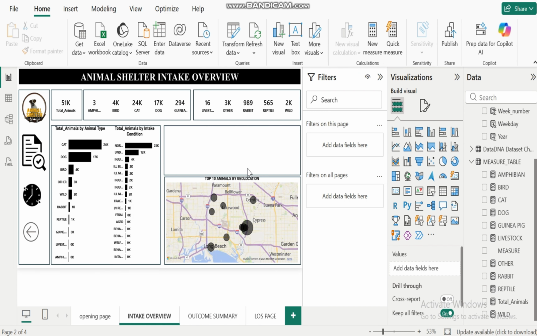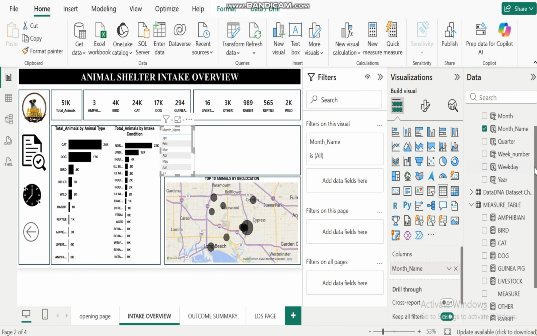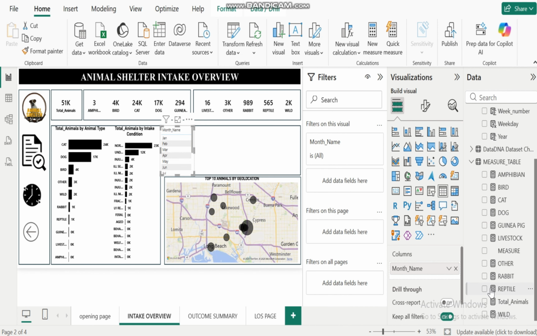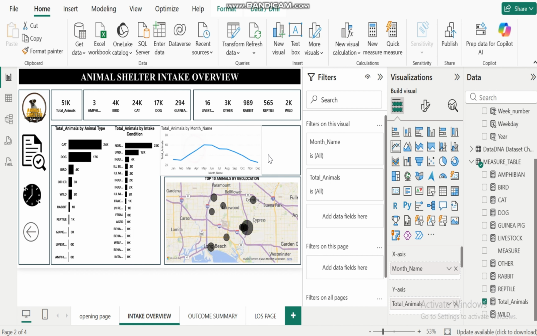Now if I come right back here and select my month name, and come down here to select my total measure, like so, you can see that it's not giving me that problem anymore. Now it's actually from January, February, March, April, May, June, July, August, September, October, November, and December. So this is how I want it.